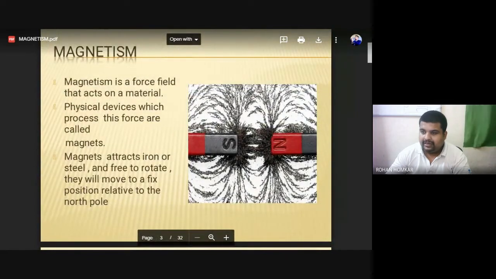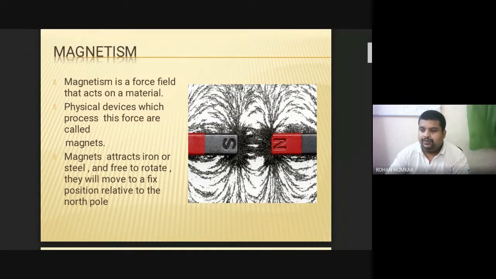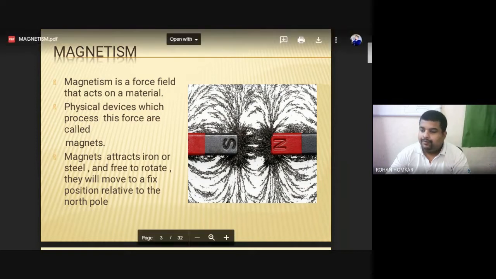Now see what exactly magnetism means to you. Magnetism is a force, basically, and it is available in the field. It means it is created from one end to another end, and it acts on magnetic materials. Like this particular force which is given by this kind of solid structure, and that structure or physical device is called a magnet.